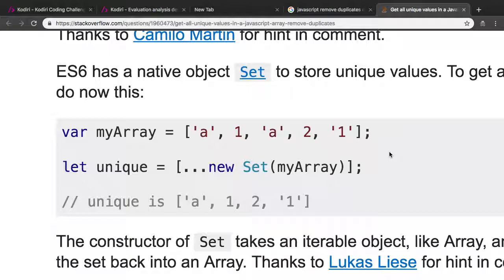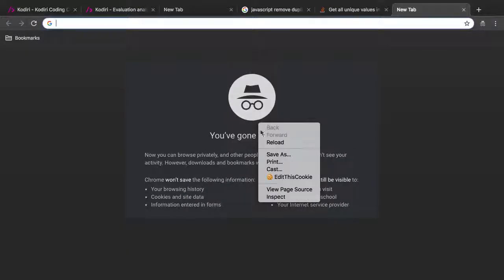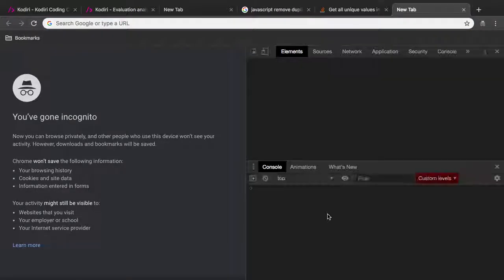So how many duplicate values do we have? 1 is not duplicated because this is a number, an integer, and this is a string. So A is duplicated. I would like to open DevTools just to show that.